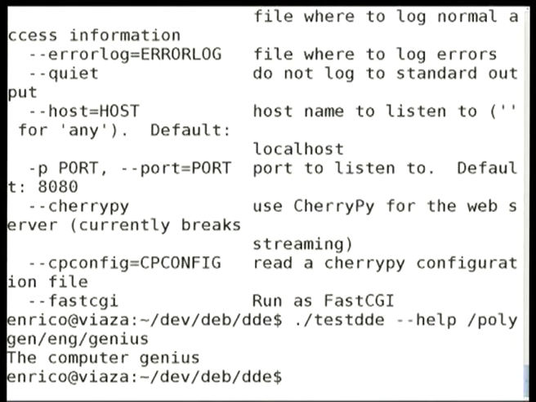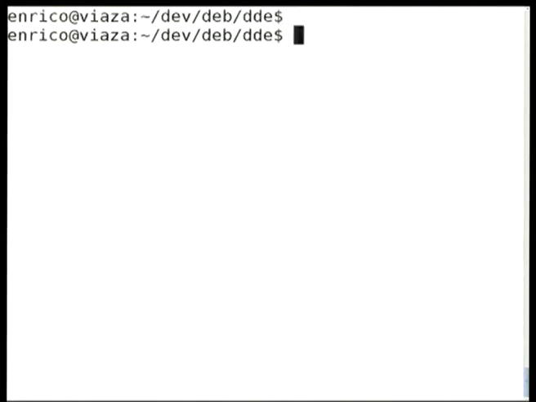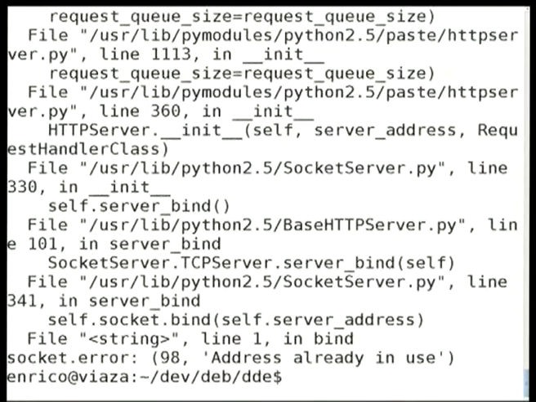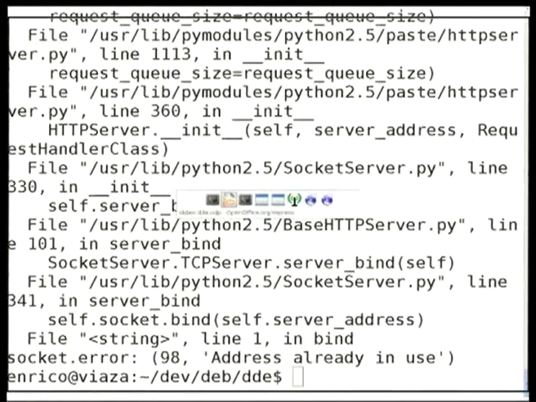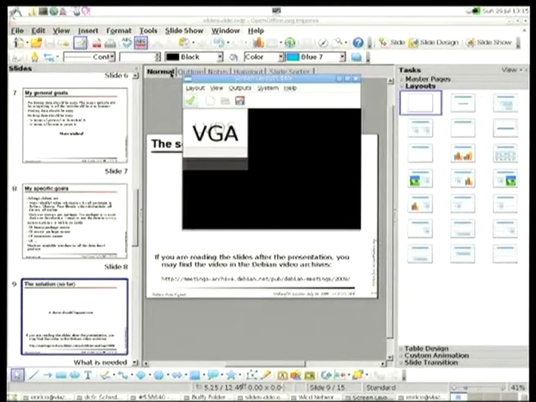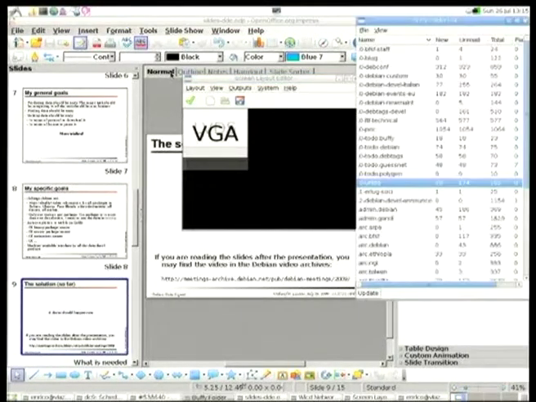Now, this is command line, and it's a bit awkward to use. Well, you just run it with --server, and it blows up because I'm already running it with --server somewhere else. Okay. Can I have a browser?